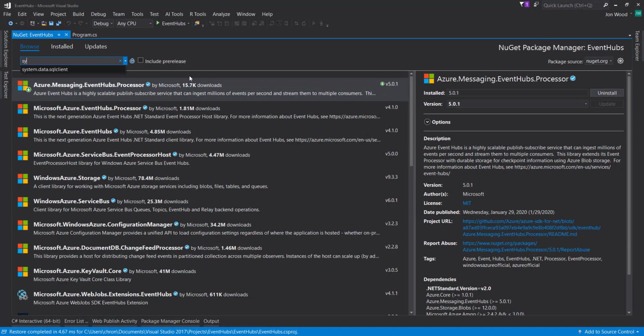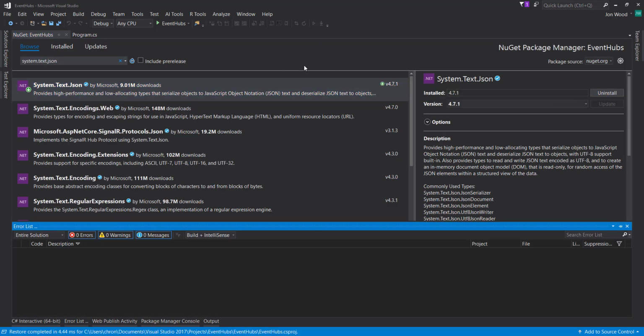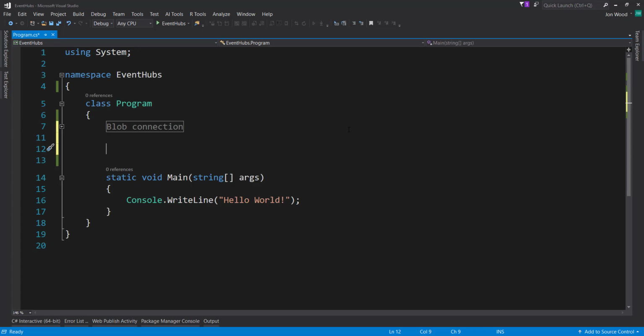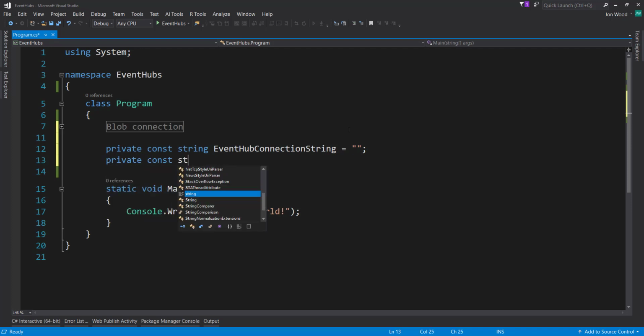And last, I'm going to get System.Text.Json. This is so we can serialize and deserialize JSON into string and all that. Feel free to use Newtonsoft if you're more comfortable with that. I'm just going to use Microsoft's implementation of it. All right, so remember when I said we need to get a couple things from our Azure portal here. Let's go ahead and create some constant strings for them. We'll do Event Hub connection string. And then we'll do an Event Hub name.